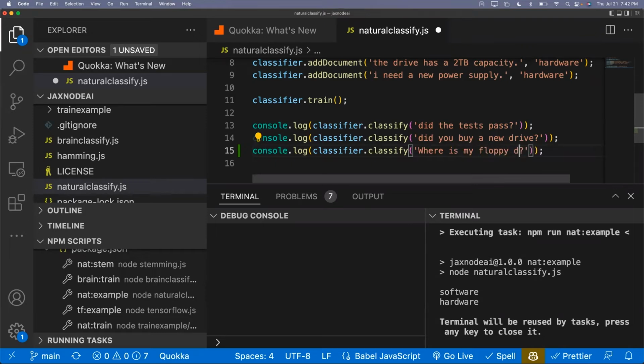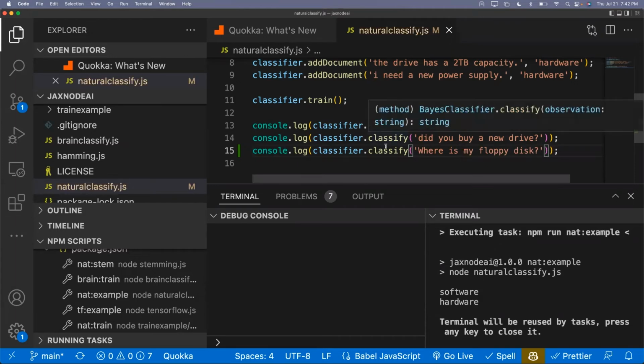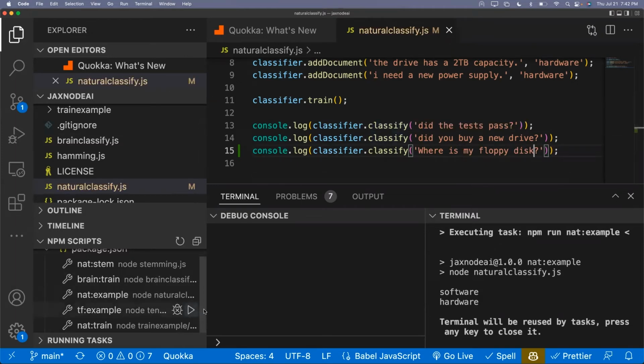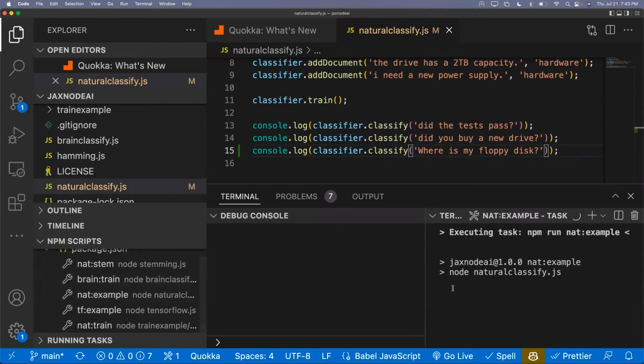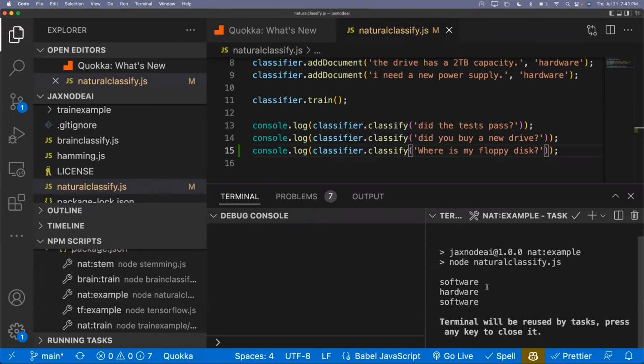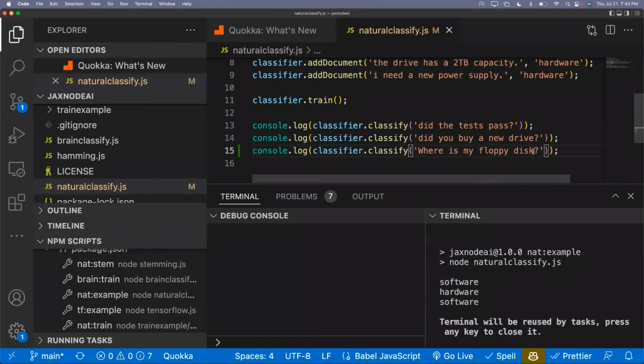Floppy disk, floppy. Okay. Let's try running that again, see what happens. Kill that, and we'll run that again. Didn't pass that one. But you can add one to the training model, right? Keep this one and then add something to the training model. Something like that. Don't use the word floppy.